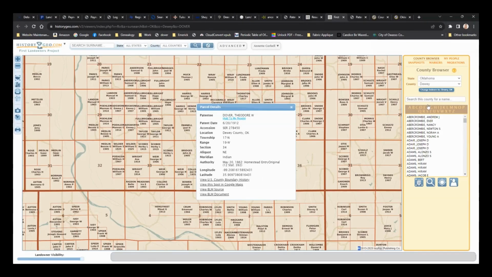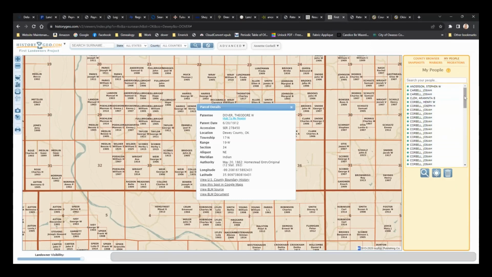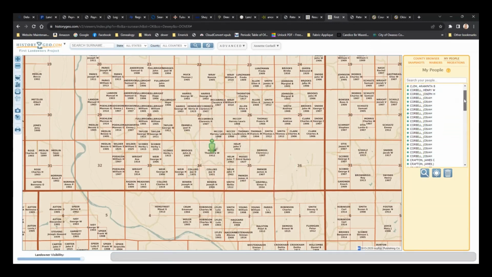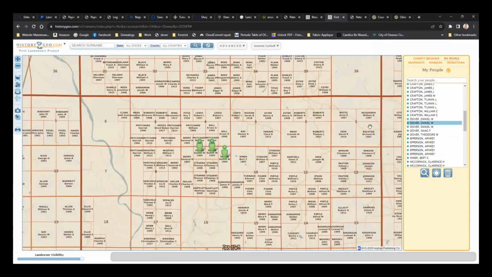The other thing I can do, since I have a subscription to the site, is set up my own people over here so I can go right to their lands anytime I want. I mark them and then I can go back and click on all of their spots and see the information that I have on them. It takes me right to him. There's Daniel. You can do that because you have a subscription, but on the Tulsa library link, you can see all the information. You just can't set up your My People pages.